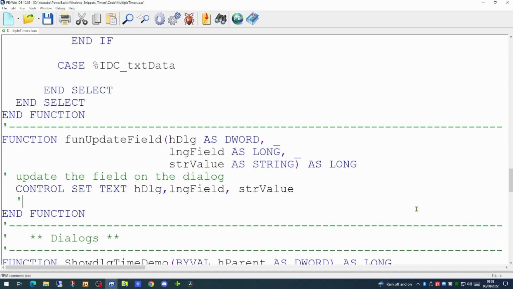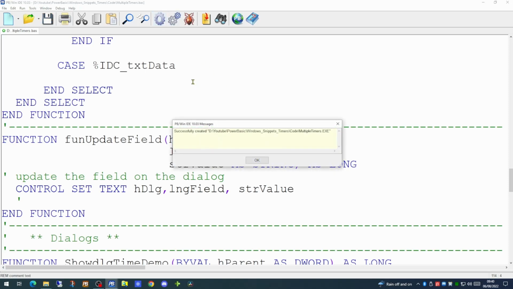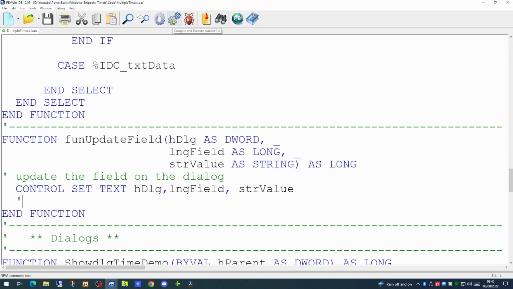Depending on what you're actually using your timer for, this function could do many other things. One thing to remember though, since this function is going to be triggered every second, the function will have to run in less than a second. So now that we've got that in place, let's try a compile just to make sure we haven't missed anything. And our program compiles quite successfully, so let's try running that now.